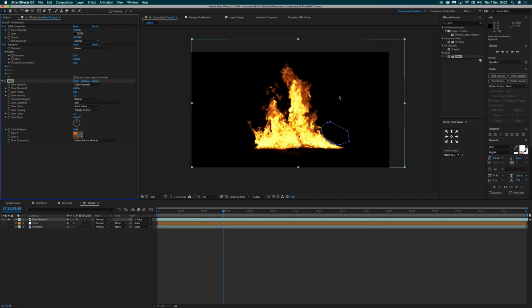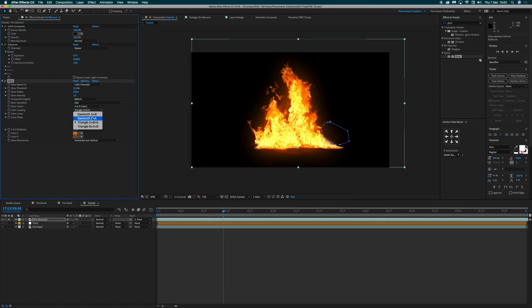Something like this. Okay, let's put the glow threshold to 25% here, and let's set the glow radius to 250% to have a really nice spread there. And let's select the color looping to sawtooth A and B. That will just tie it up in a cool package.